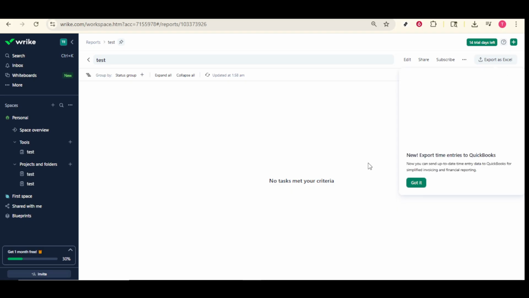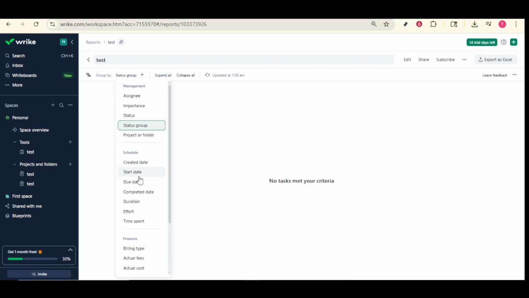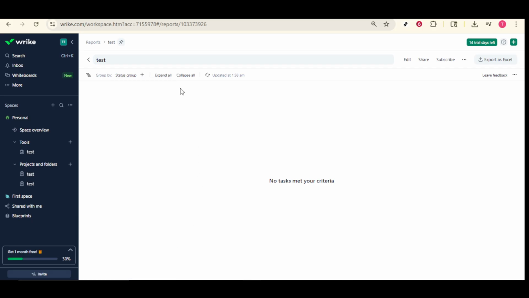Now you'll need to select your data source. This step involves choosing where your information will be drawn from. You have options like space, folder, project, or even the entire account. To give you an example, you might choose the marketing space or perhaps a specific client projects folder depending on your focus.